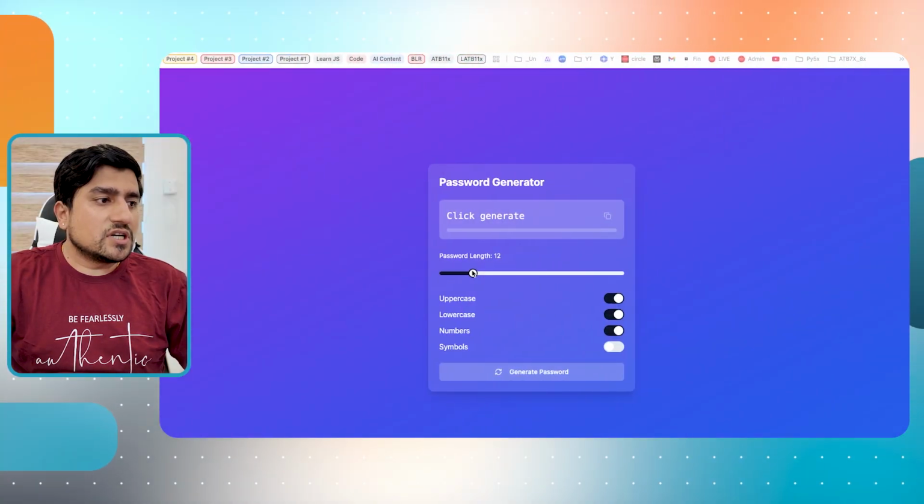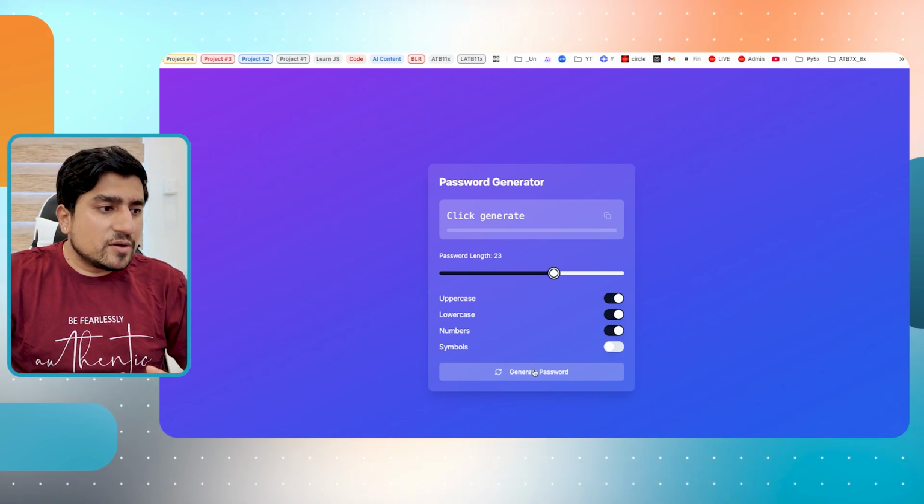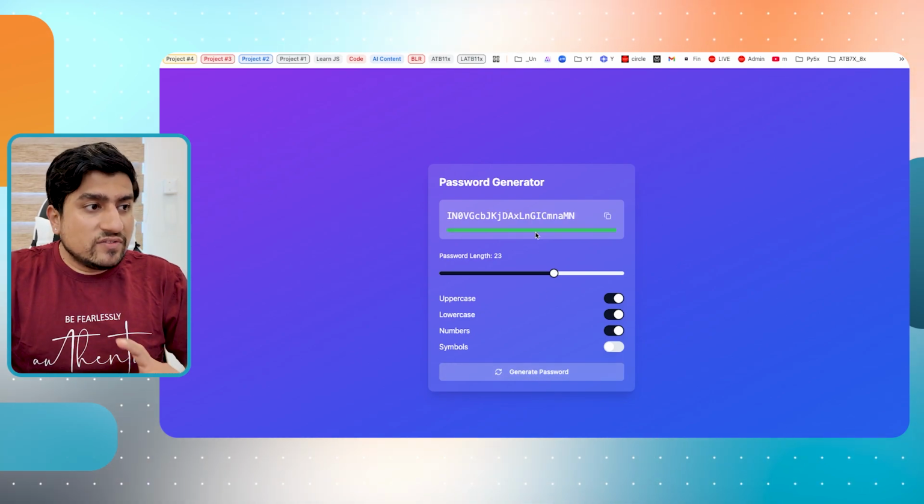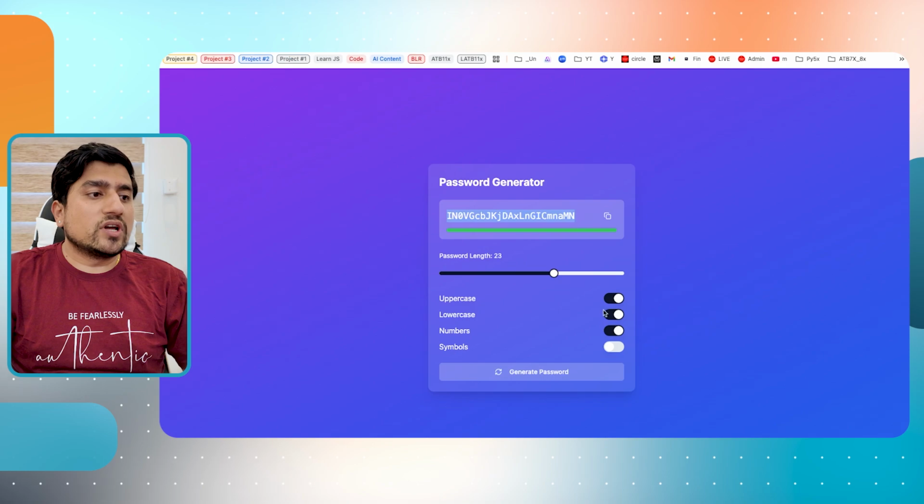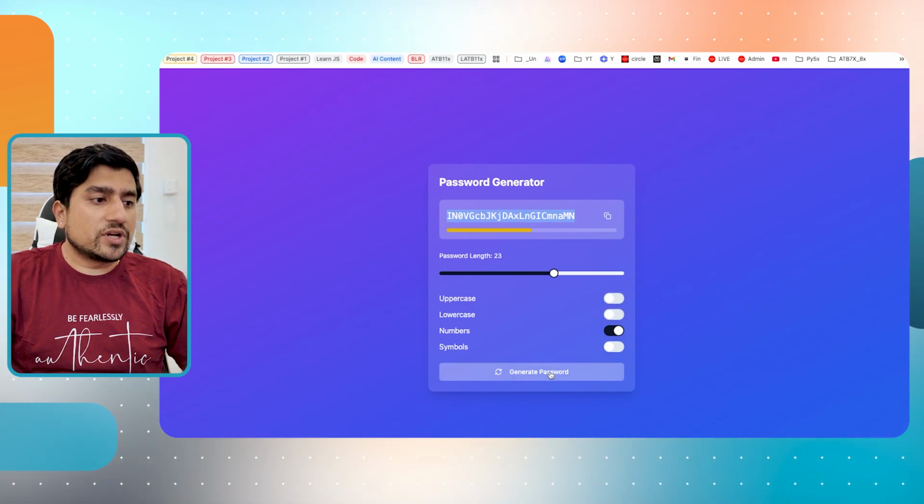What exactly will you learn? The concept of regex verification, the concept of radio boxes, the concept of slider, multiple things you will learn. For example, here you can select this by using the slider. You can basically generate a password. Now you can verify the regex of this password. You can verify if this is uppercase or lowercase or not.